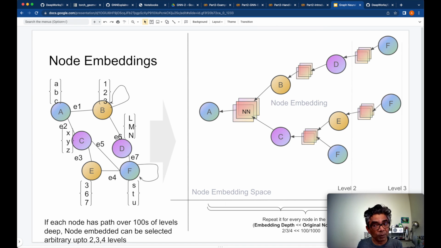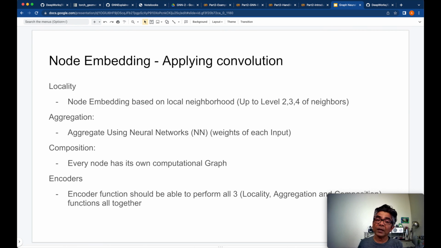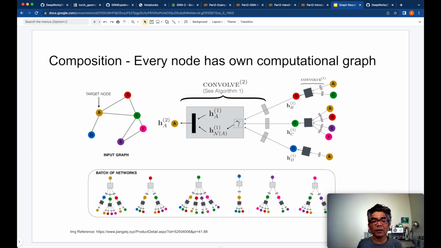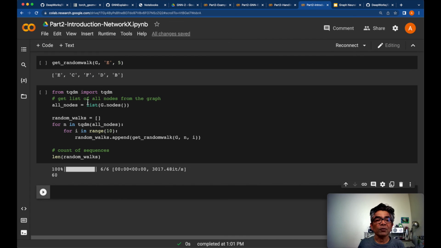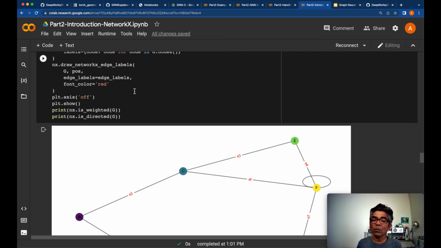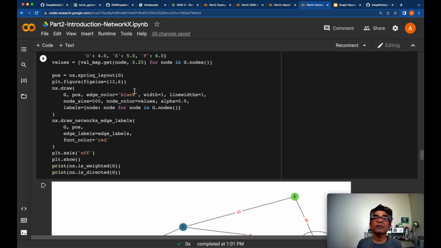We understood the example of node embeddings. We also figured out how the convolution can be applied to the node embeddings. And finally, we understood the concept of message passing with propagation in a graph. After that, we studied more advanced content in NetworkX with reference to graphs: how to get the incidence matrix, degree matrix, adjacency matrix, Laplacian matrix, and how to visualize your graph in a much more informative way.